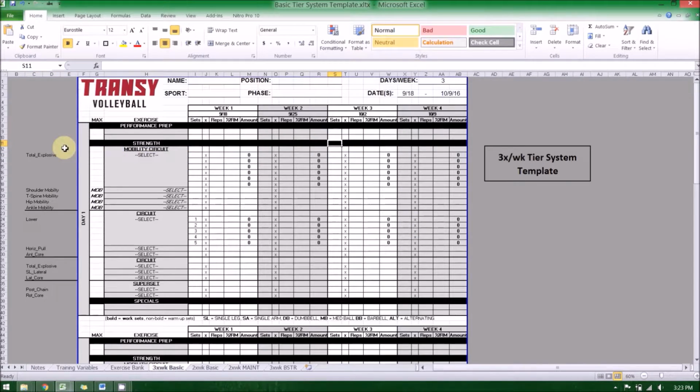This is a 3-day-a-week template. You can see the first day is a total body explosive emphasis. So on the category drop down, if you change that, it will change the exercise drop down to correspond to that part of the exercise bank.